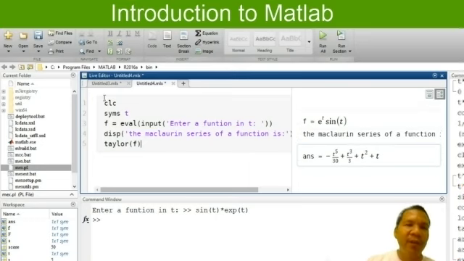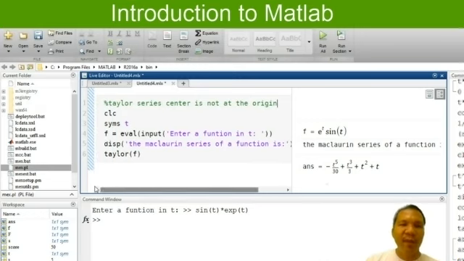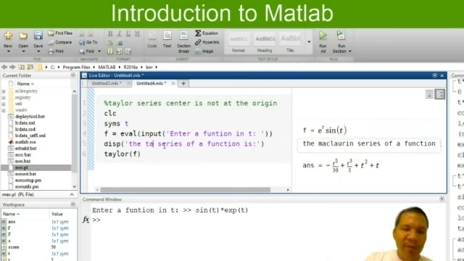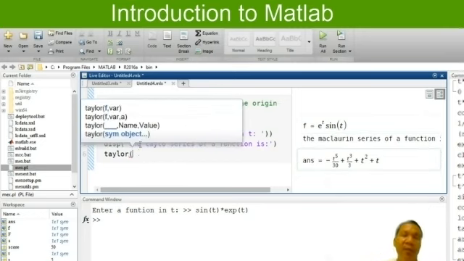Okay, this time we are going to solve for Taylor series. When we say Taylor series, the center is not at the origin. Let's try this function. Evaluate the Taylor series. Okay, we'll just change this to Taylor series. Now take note of the syntax for Taylor series. Now we'll erase this one. You have here the variable and then a.